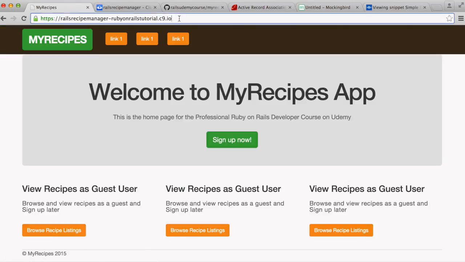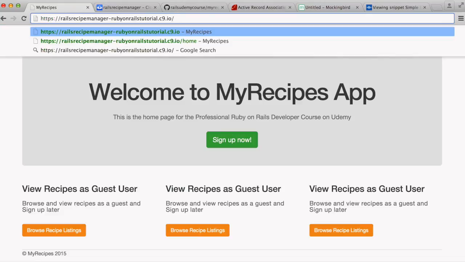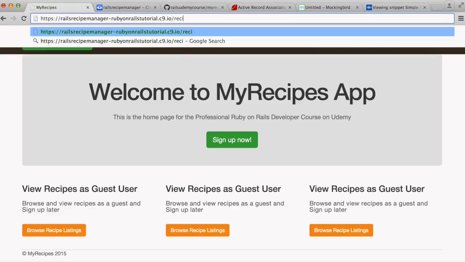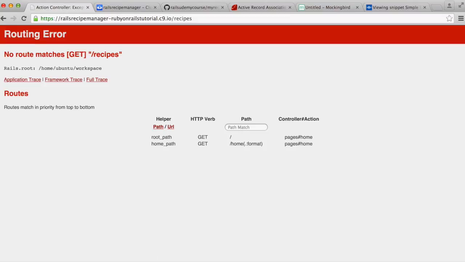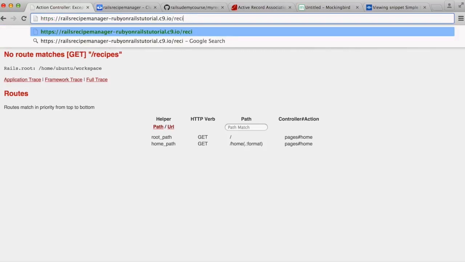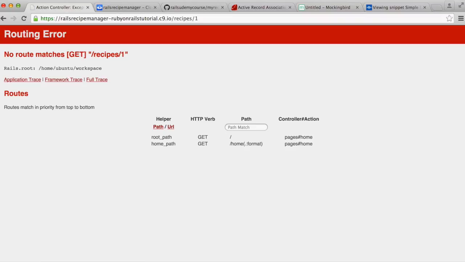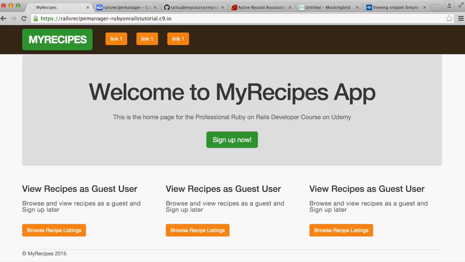Okay, there's our app. If I go to any route, let's say recipes, where I want to show a listing of recipes, there are no route matches. If I want to view an individual recipe, there are no route matches, right? So we need to create these routes. And that would be the first step towards having views for other areas of our application other than just a home page.